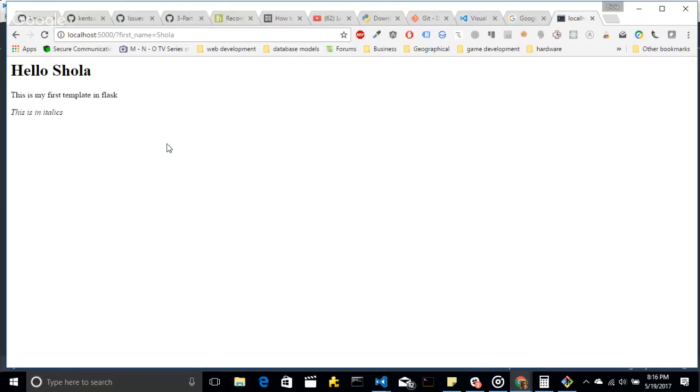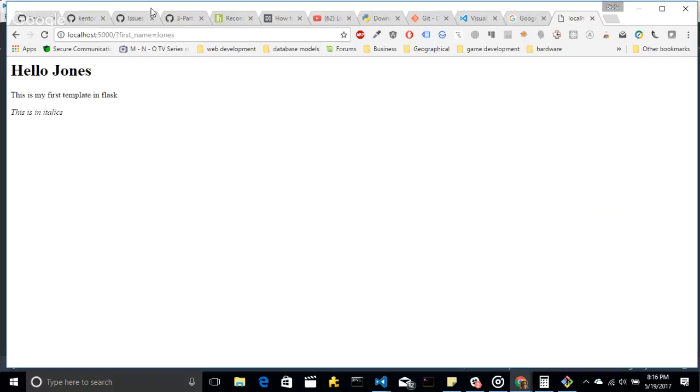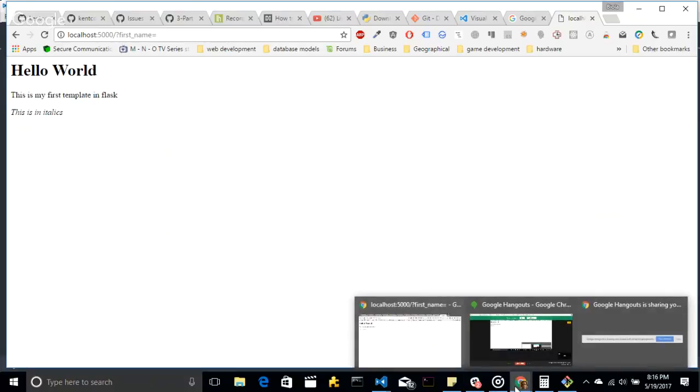Good. Now you can see it's rendering Shola. If I change his name to Jones, it should be rendering Jones. If I change it to an empty string, it should render world. You can see how we're able to pass a query parameter to our Flask app, and now we're able to intercept it and get the response. So that will be all for our lesson today.